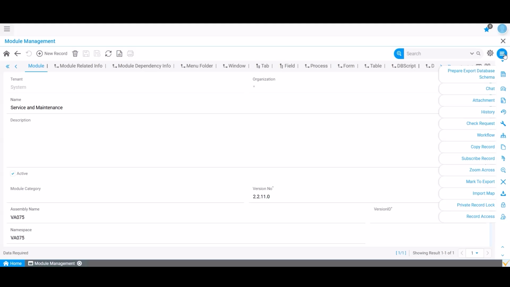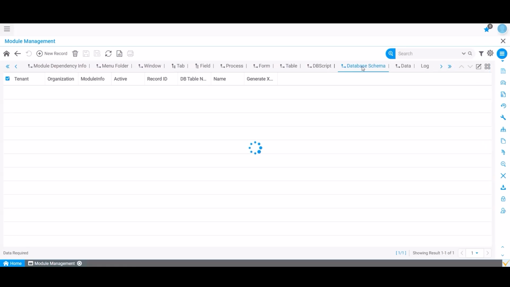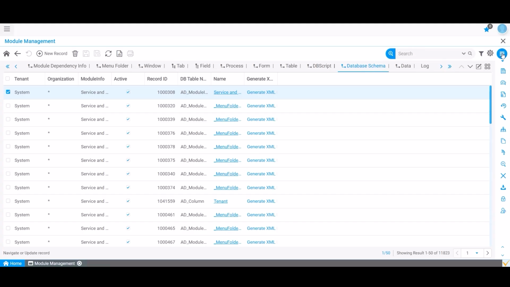After the process, the system will automatically prepare the Export Database Schema. After the process is finished, go to the Database Schema tab. From here, you will see on the right panel a button called Generate XML File. When you click on it, a process will run through which an XML file will be generated by the system. After this process, the module will be generated successfully.